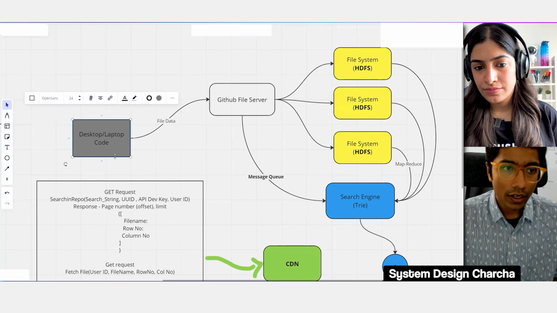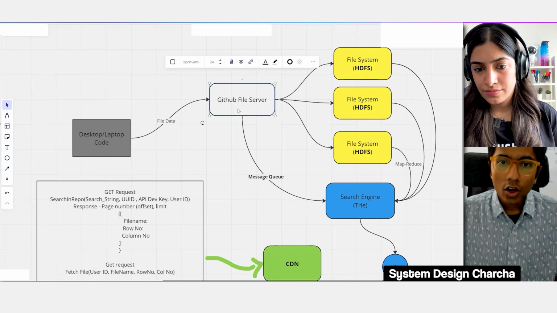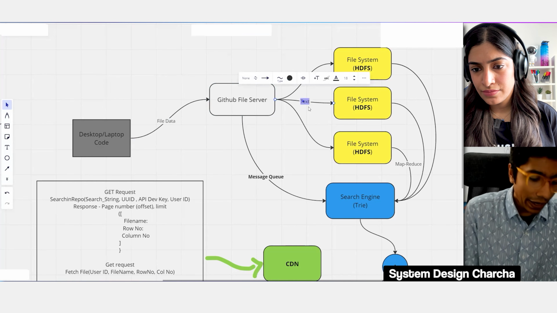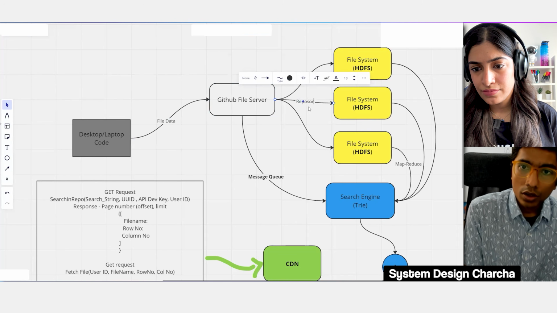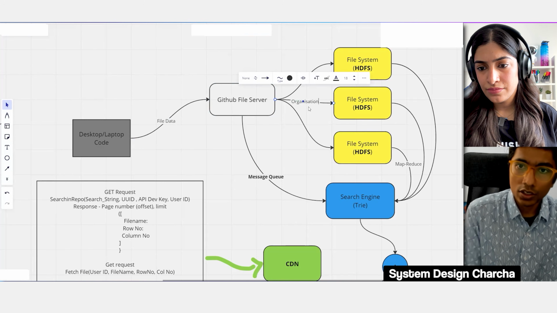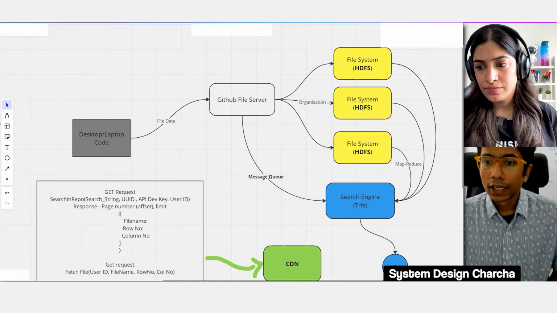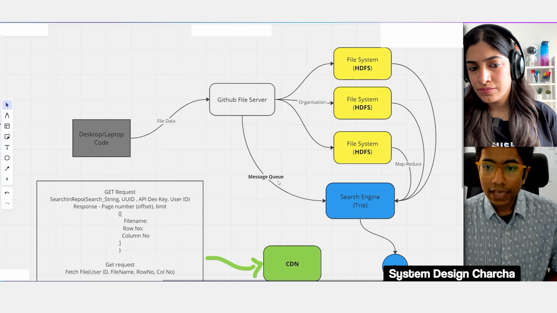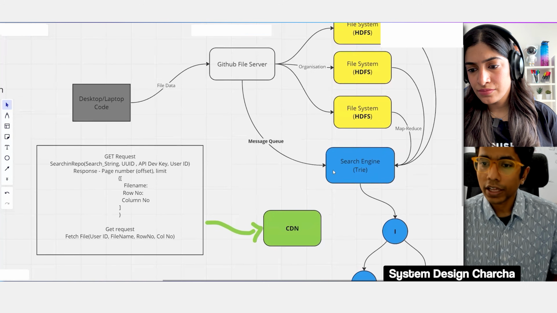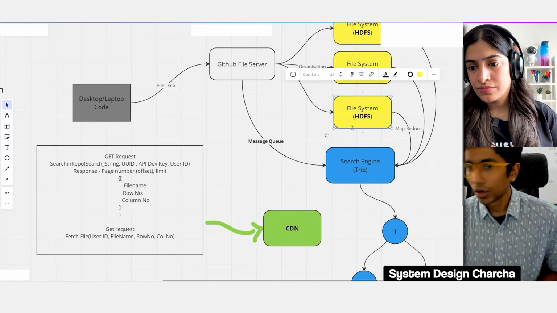We have a code search being done by a person, a developer maybe. It goes to the GitHub file server. Here, the files are sharded according to repository or organization. I think organization is a better idea. We can have all the organization files in one place. At the same time, the file is added in a message queue, which sends it to a search engine. The search engine just gets an event here, and then you can pull the file from the HDFS.